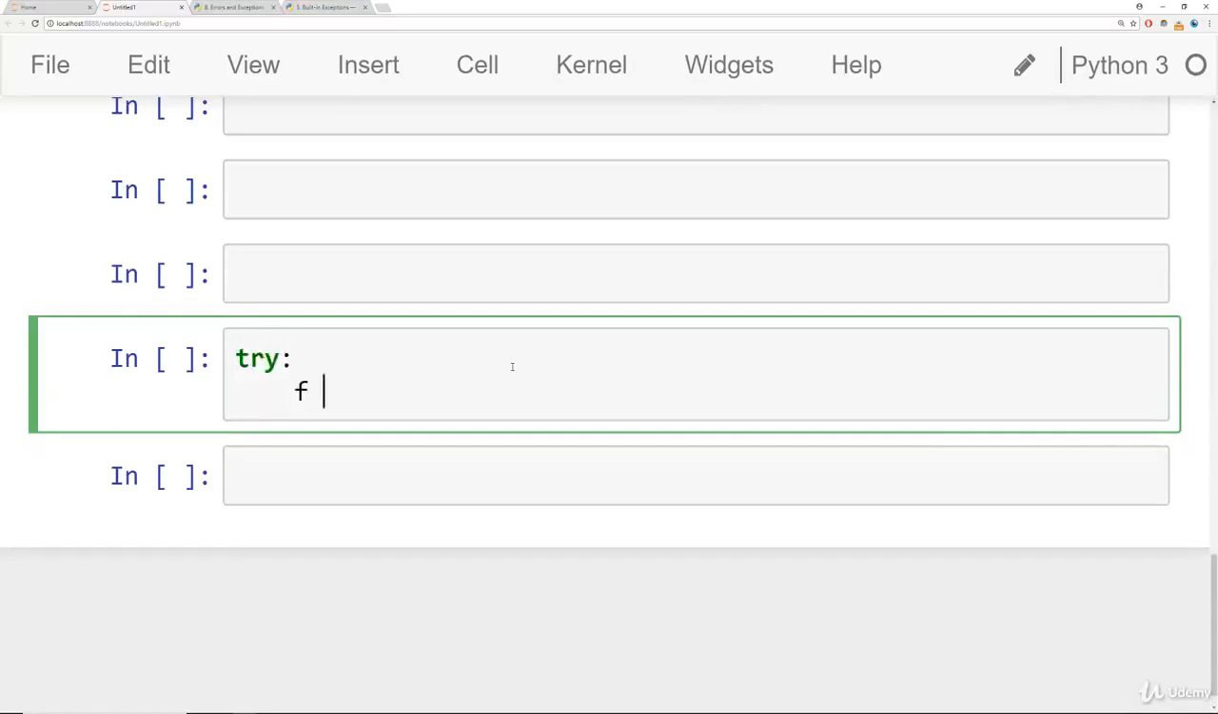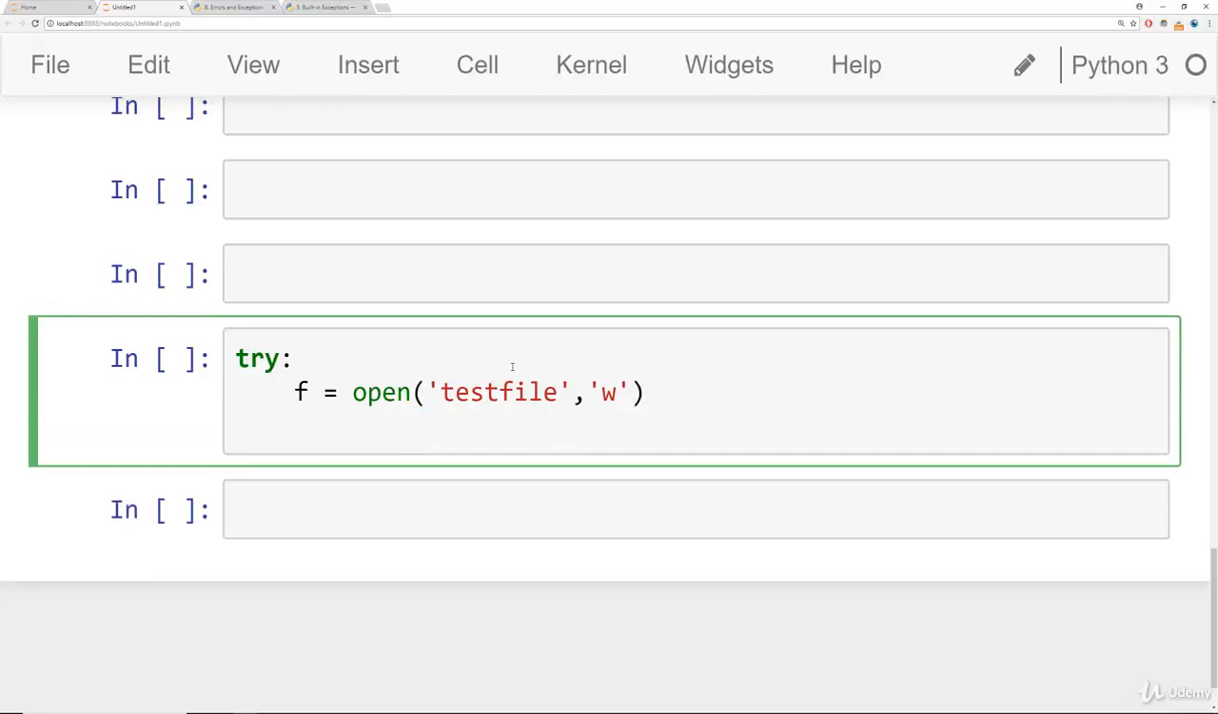And in this example, we're going to try to open up a file. So we'll have some test file, and we're going to start by opening it in W mode. That's write mode, which allows us to either open the file and write to it, or create the file if it doesn't already exist. And then I will say f.write, and I'm going to write a test line to this file.